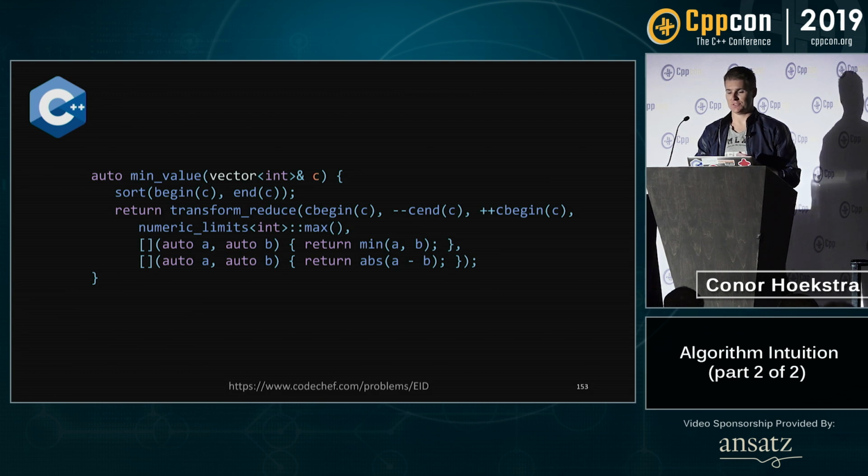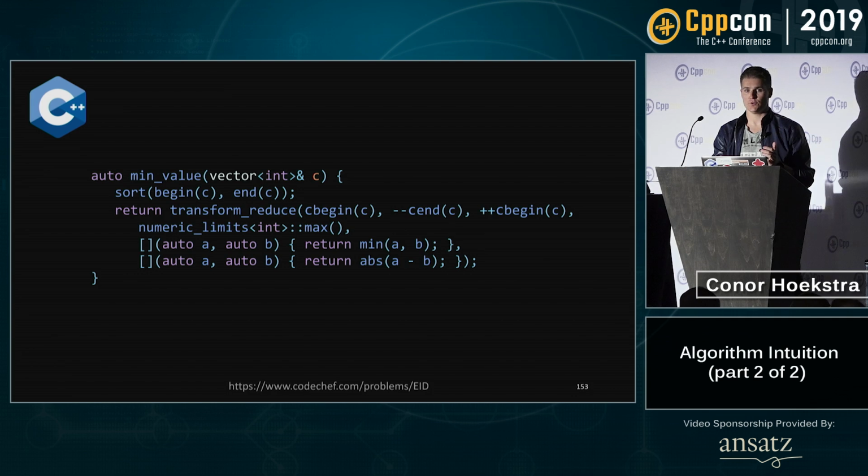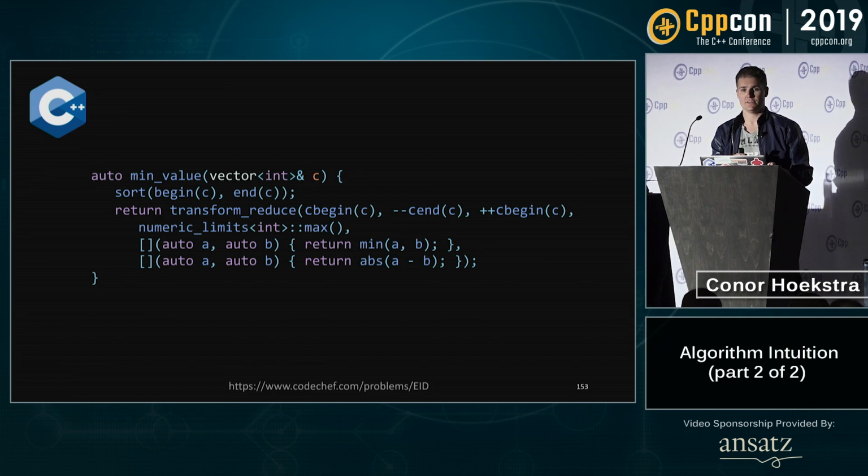So transform reduce takes two binary operations. The last one does the transform, and the first one does the reduce. In the transform, we're taking the absolute difference of two adjacent elements, and in the reduce operation, we're just taking the minimum. How do we get the adjacent elements?